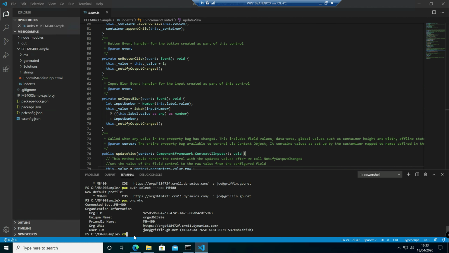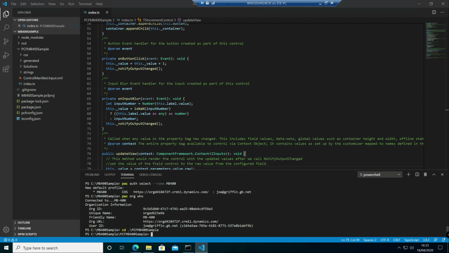Next, we're going to change directory into that PCF folder, and I've just mistyped that command there. So PCF MB-400 sample. Let's change into there. Then we're going to run two commands to get a solution set up, a solution that MSBuild can then run to prepare our CRM solution file for import.